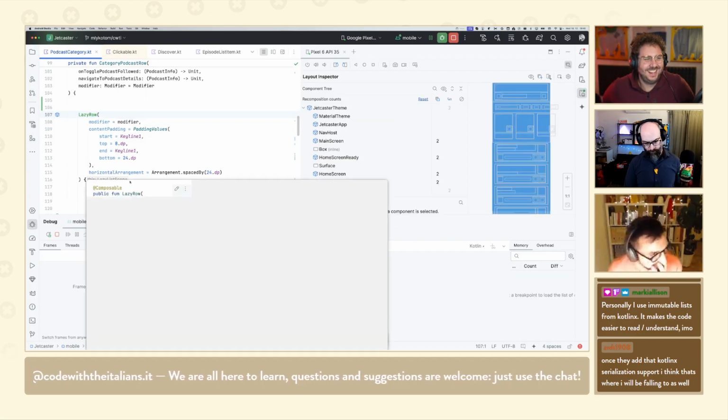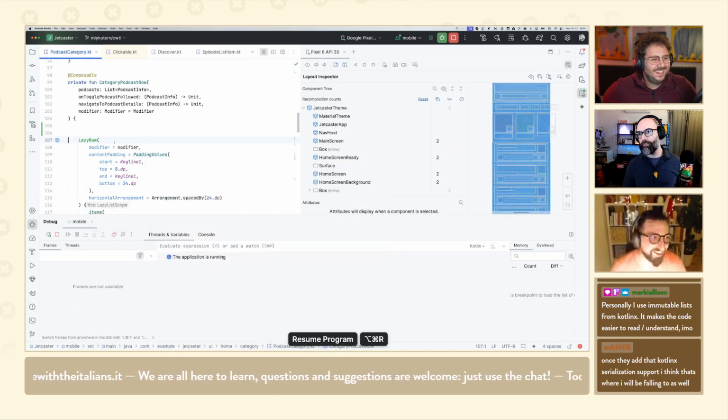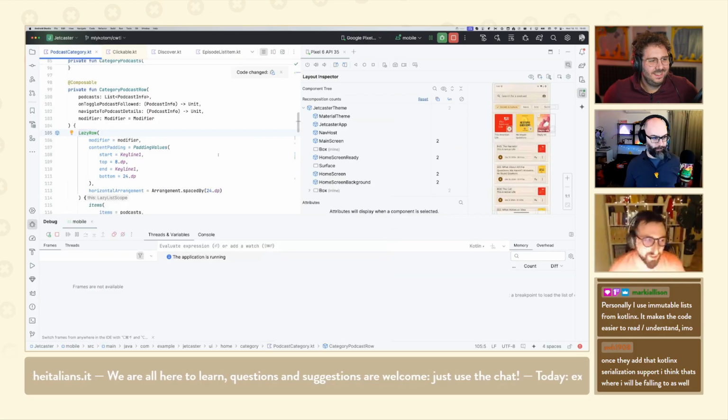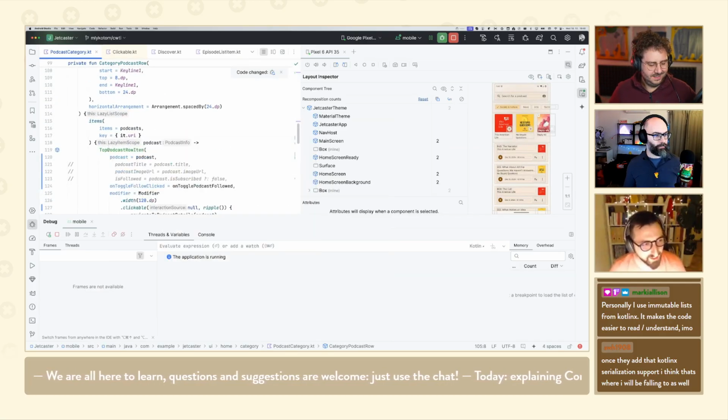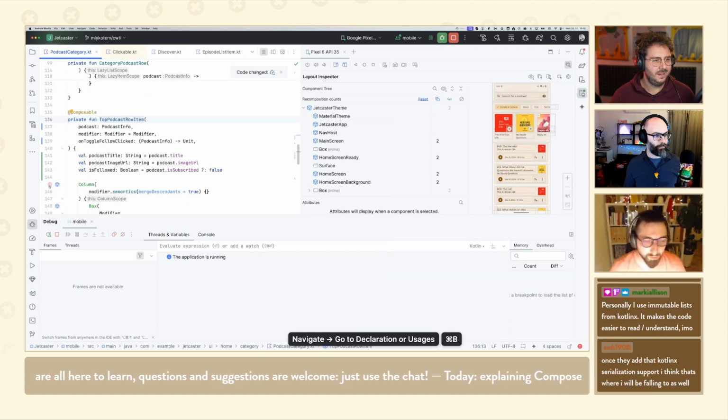But actually, wait. Actually, that's fine. That's all right. That's okay. The items, because the lazy row recomposes anyway, because the items are that. But I don't have a breakpoint.